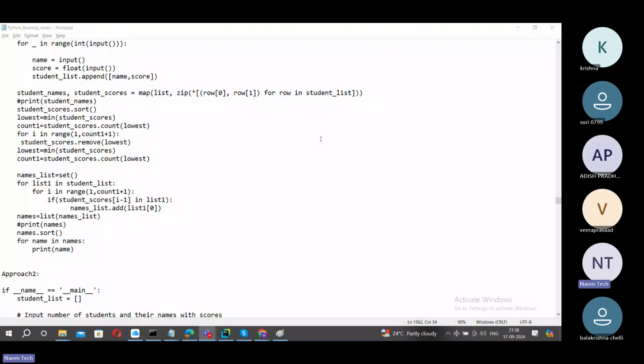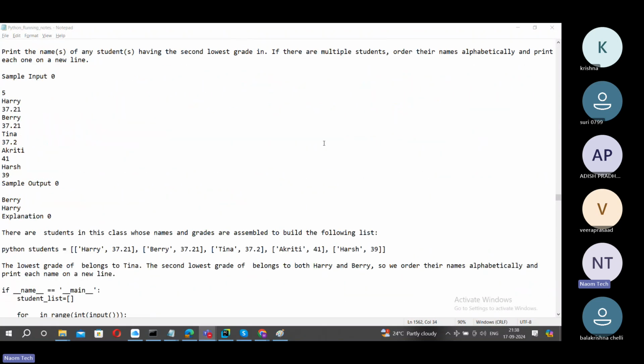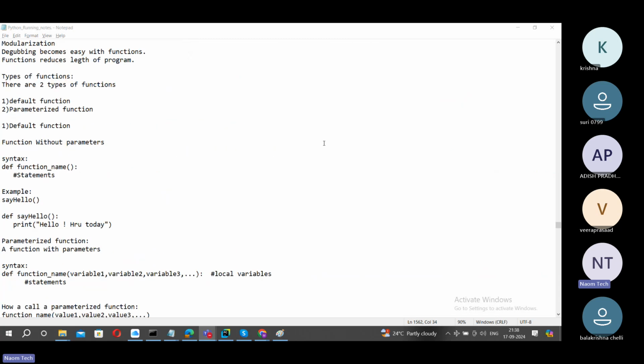So yesterday we had a very detailed discussion on slicing. It was a very useful session, I believe, and it is needed when you are working in any project.